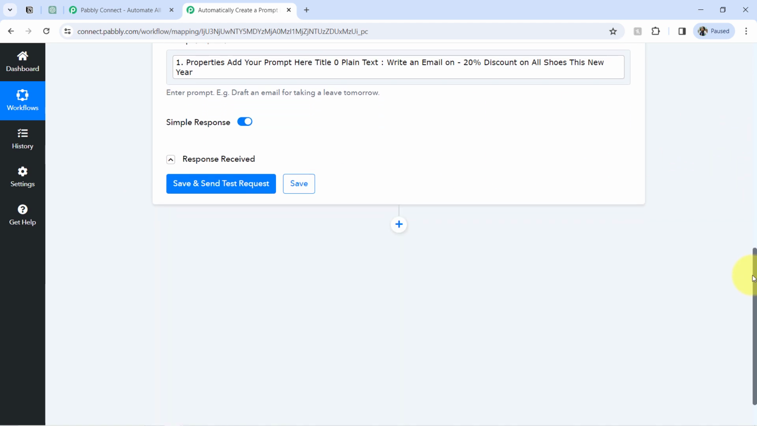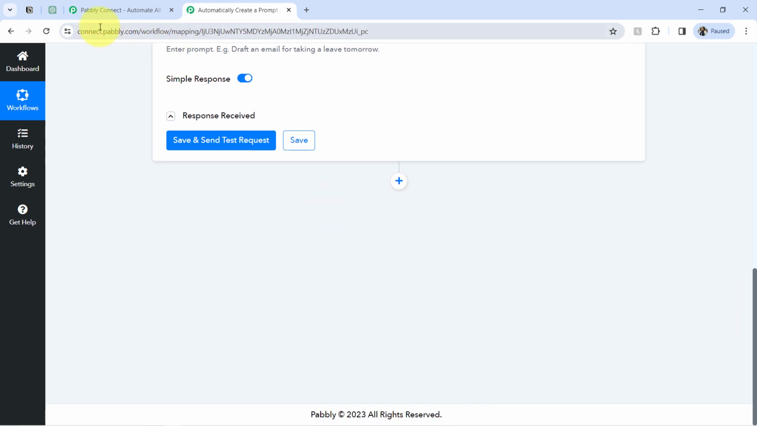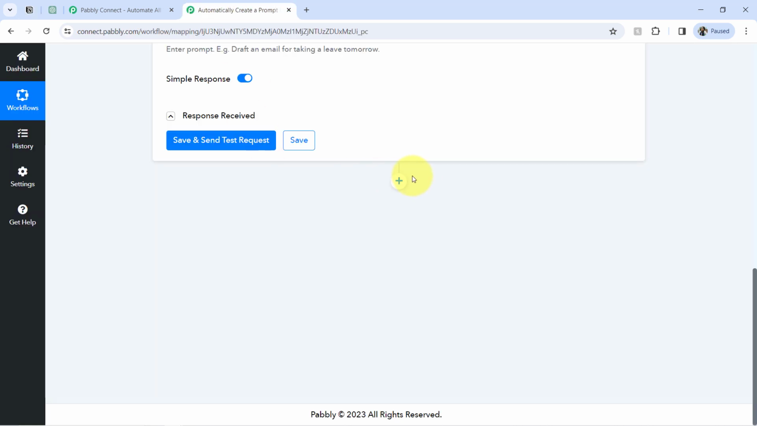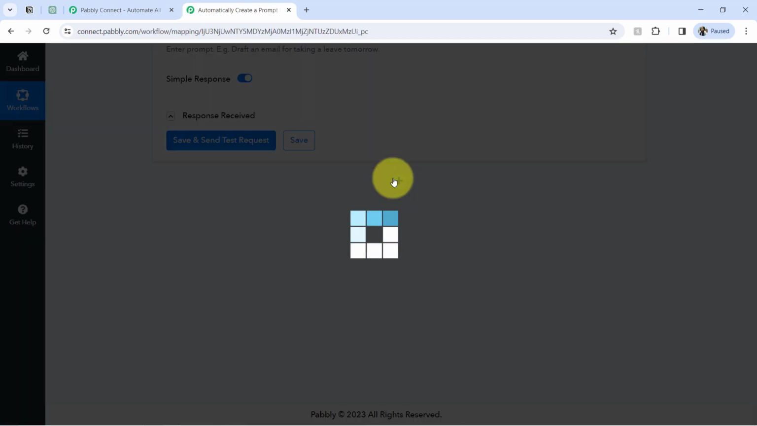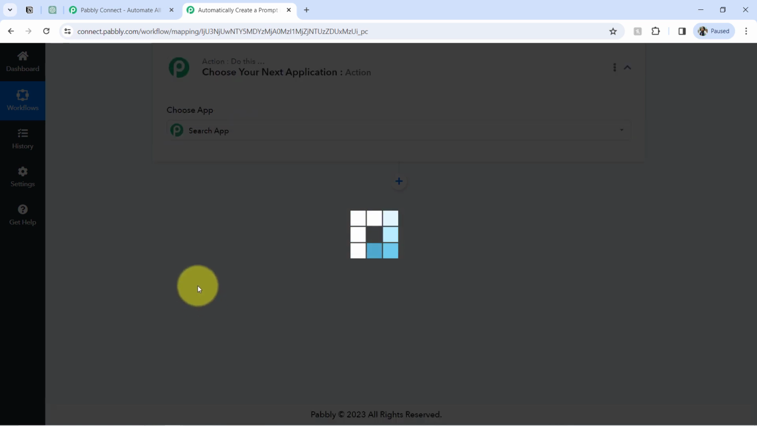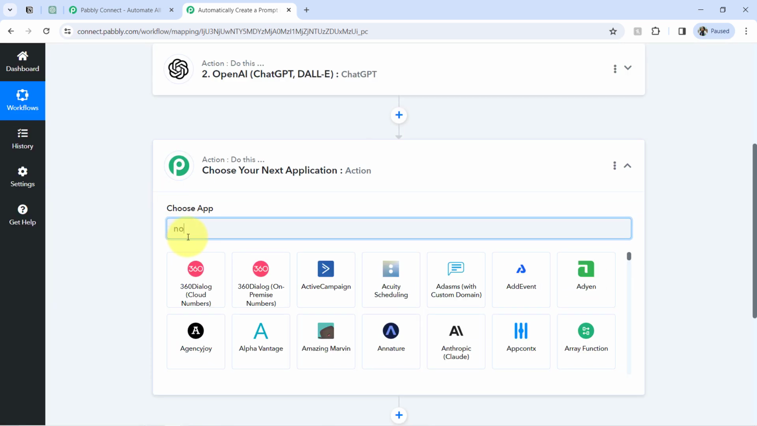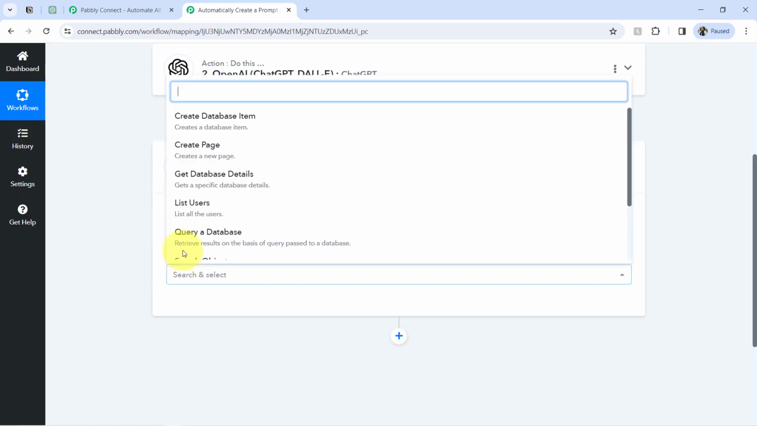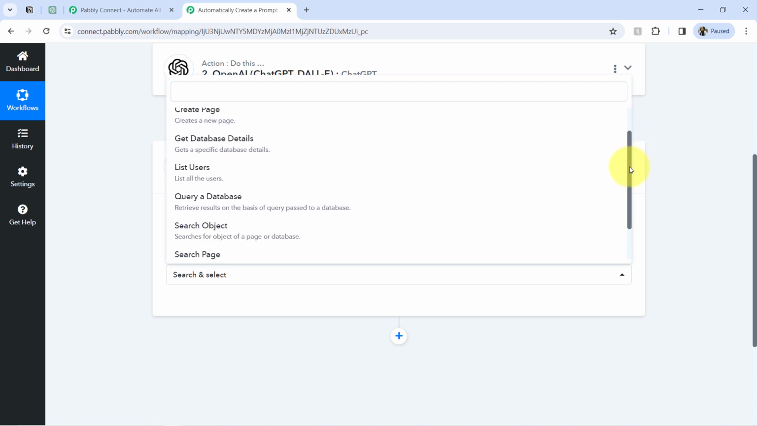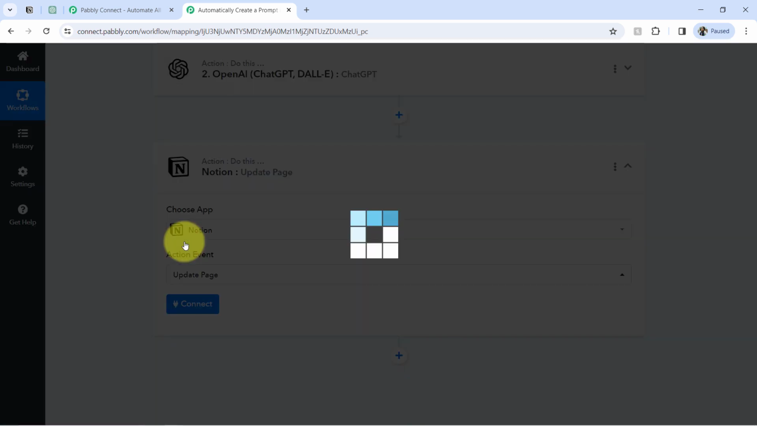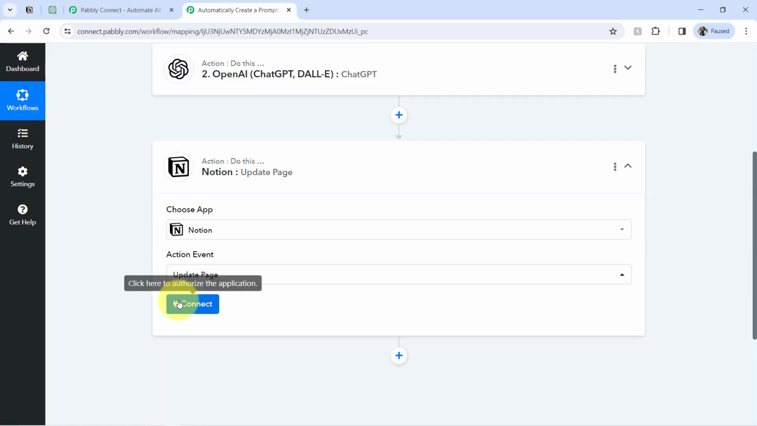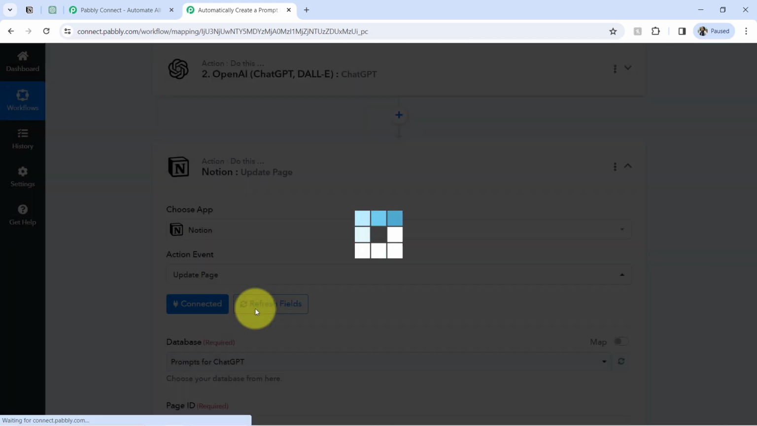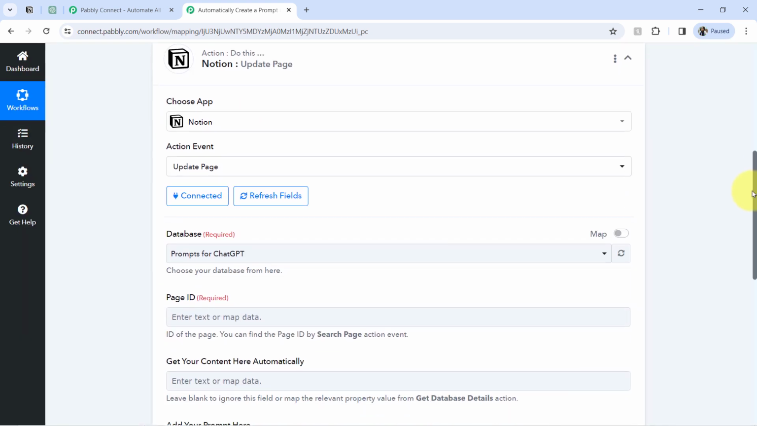Now we are going to add the final step, that is we are going to add the very same content in front of that prompt automatically. For that, click on this plus icon and search for the Notion application once again. Okay, and in the action event this time, instead of creating a new database item, I will be selecting the update page. Okay, so let me show you the same. Here you can find multiple action events, selecting the same, clicking on connect, and this time I will go with the existing connection only, clicking on save, and in this way my Notion application will be connected with Pabbly Connect once again.